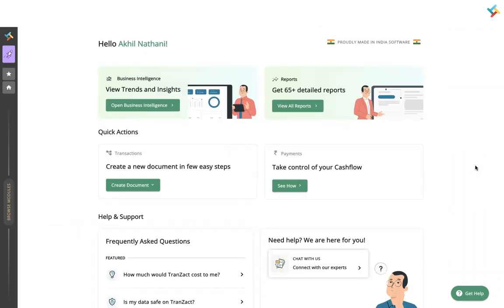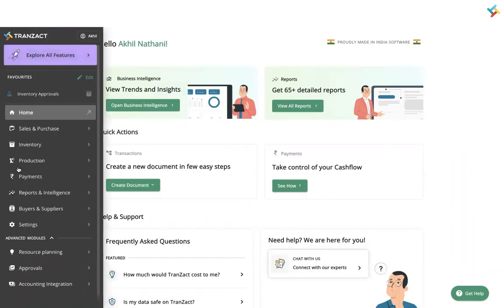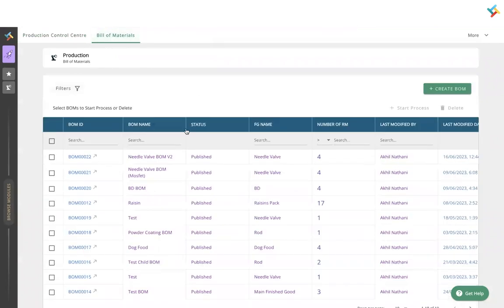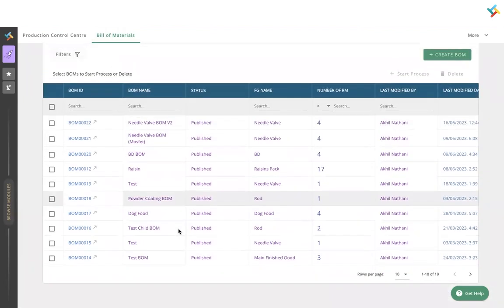So first of all, let us go to our production module, click on browse module, click on production. Now, this is the list of all the production processes. So where you need to go in bill of materials. So once you will come in bill of material, please check these are the list of your bill of materials for which you can go ahead and start the production.